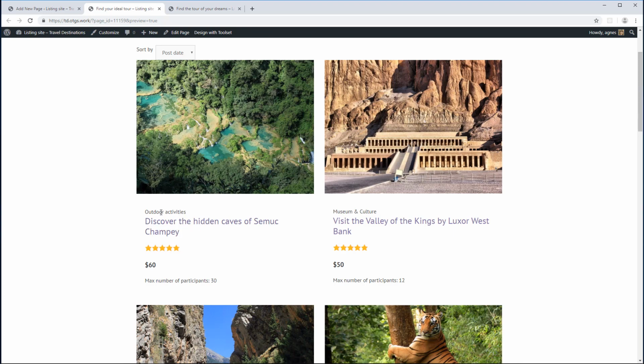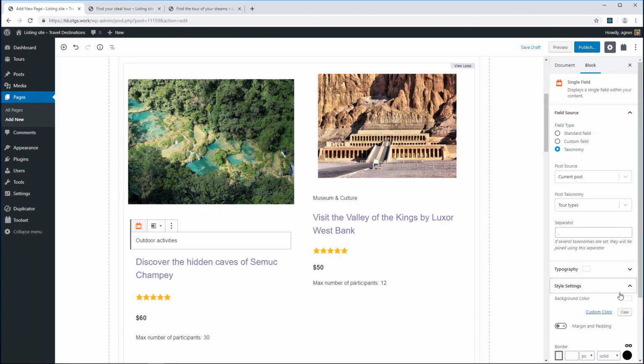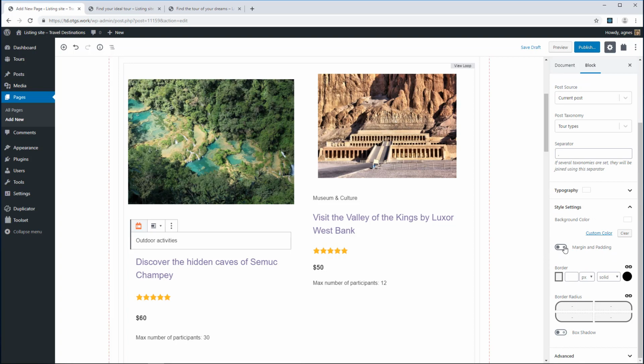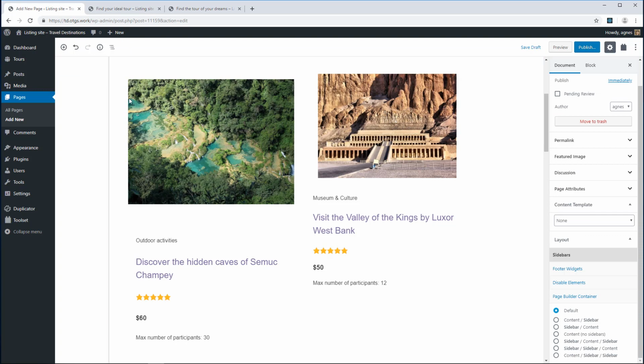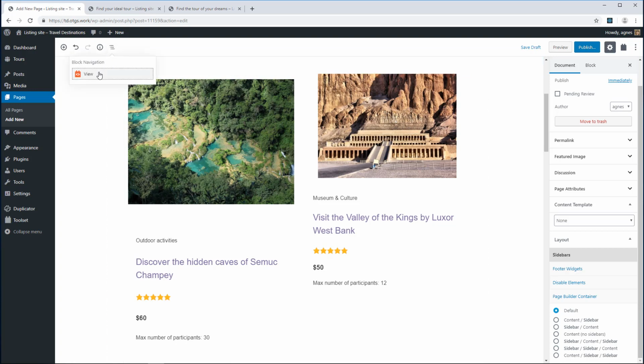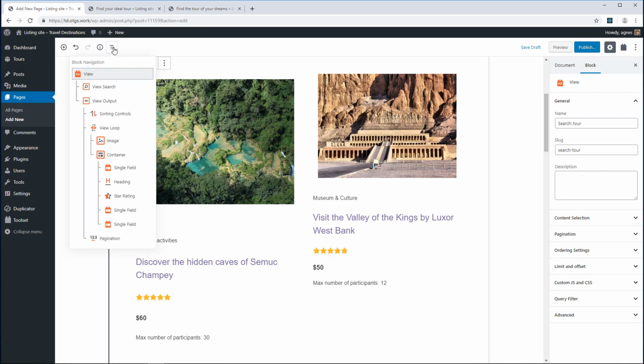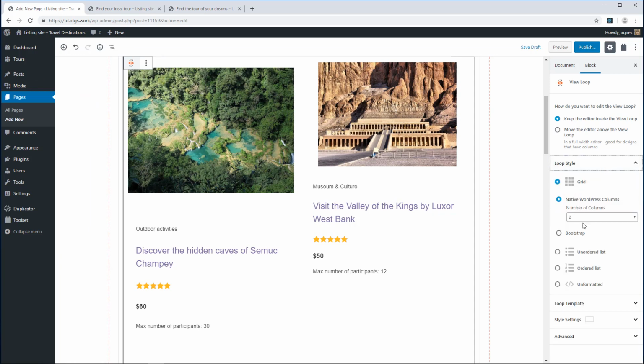Here I can add some margin. And we are ready to add more styling. So first of all, let's switch the view to 3 columns as in our example. So I'm gonna switch to this view loop output level to change the number of columns from the default 2 to 3. Let's wait a second.